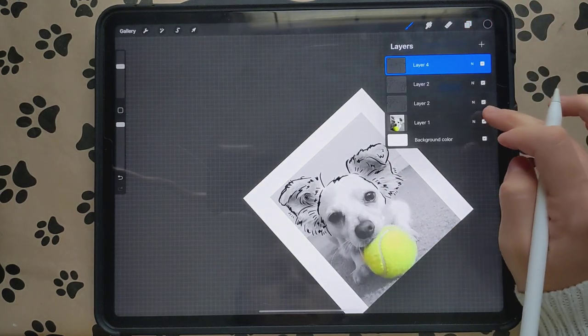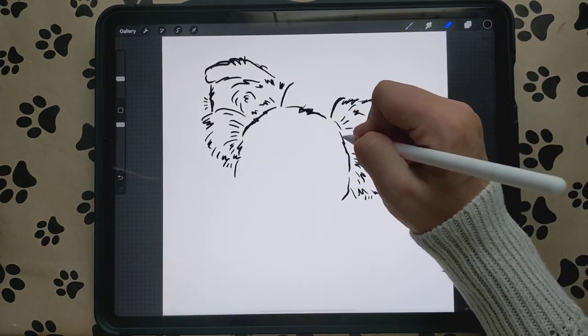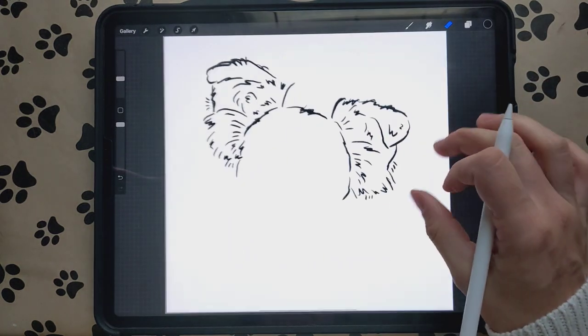Okay. And there you have it. There's your fluffy dog ears.